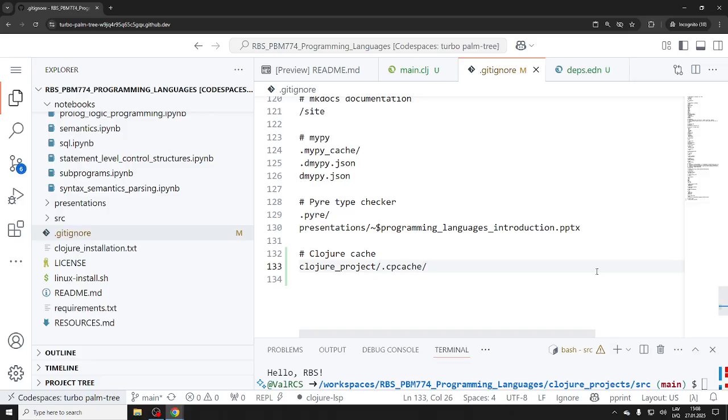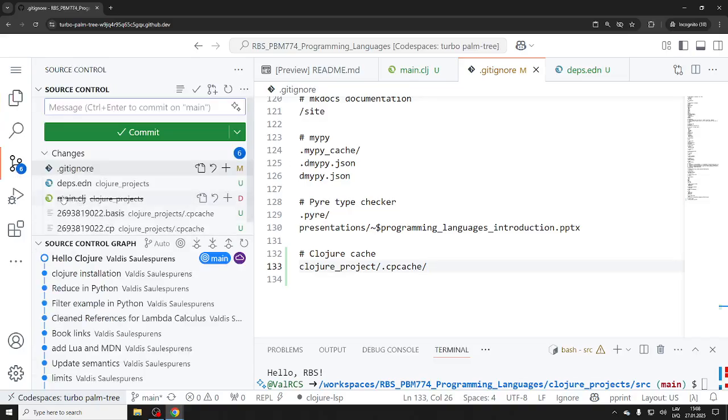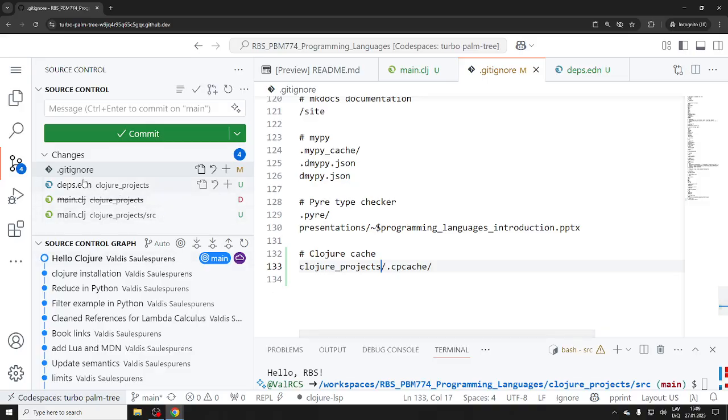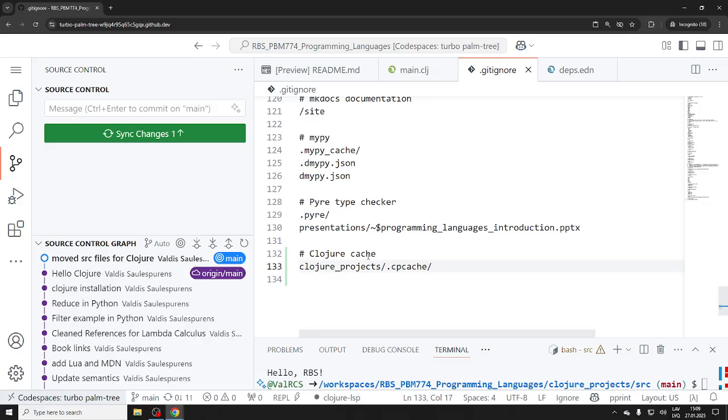Okay, very smart. AI is actually even helping me do this, right? I am too lazy to do this. So I am now ignoring CP cache. Did I do it correctly? Yeah. So main. So let's see. No CP cache Clojure. Oh, projects. Yep. Okay. Now we're good. So we renamed. We moved things around, and we're good. We added the caching. You don't want to commit cache to your Git repository, obviously, right? So moved source files for Clojure, right? Again, synchronize changes, and we should be good to go.